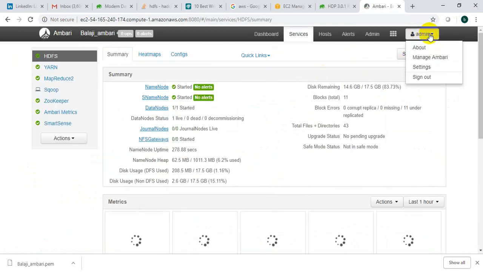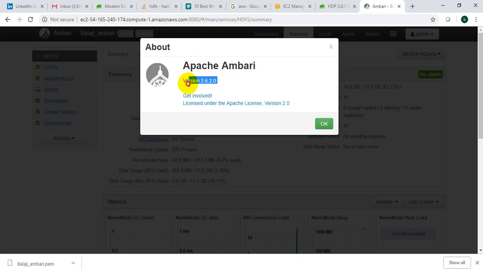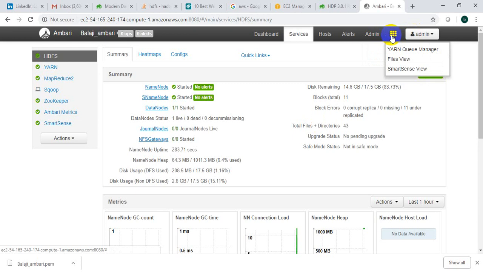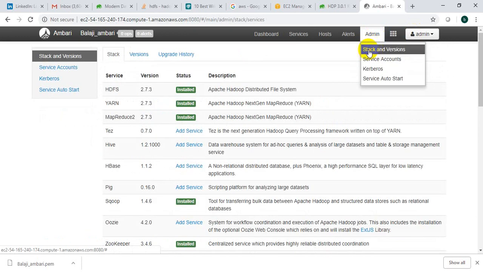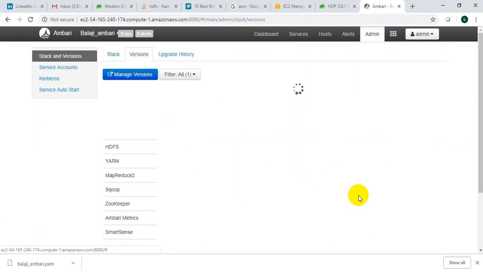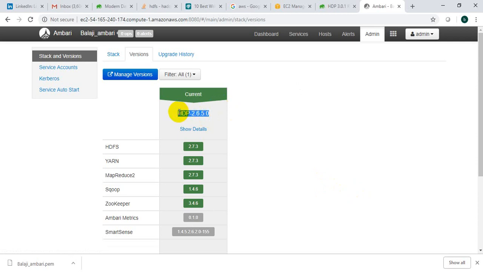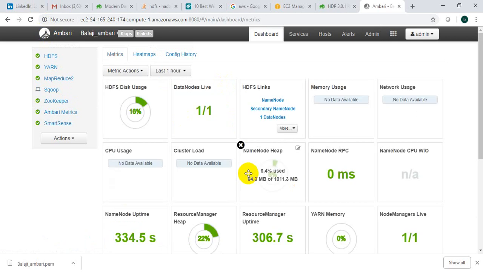If you want to see the version, you just click here on Ambari. This is the Ambari version I have used. If you want to see the stack versions of HDP, click on admin, and there will be a tab called Stack and Versions. Click on that, then versions. This is the one: HDP 2.6.5.0, and Ambari is 2.6.0. This is the version I have installed. If you want, you can use the latest version also; based on the repository, it will get installed. Almost all the latest versions have more features compared to the previous versions.